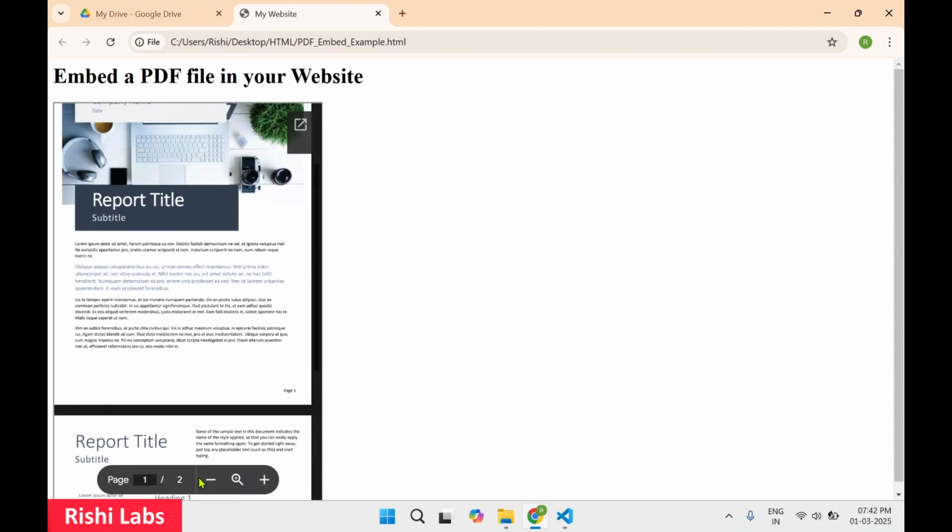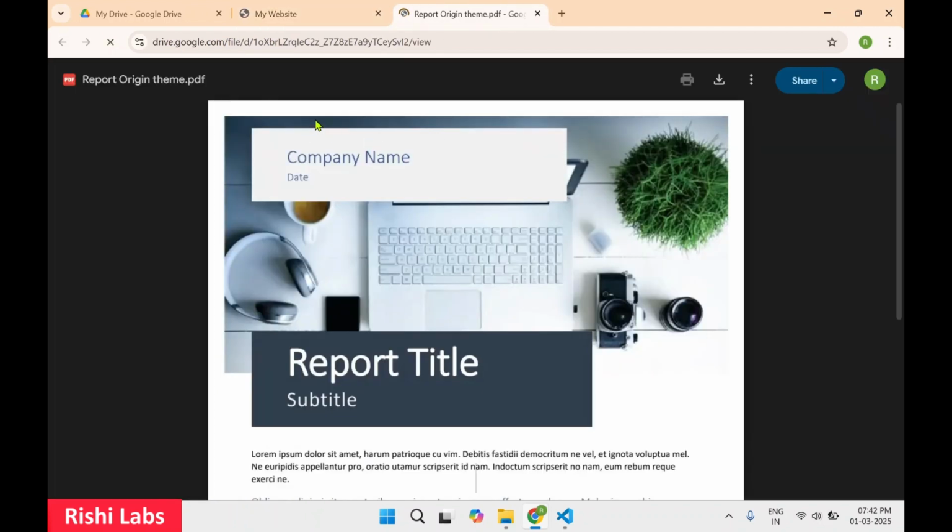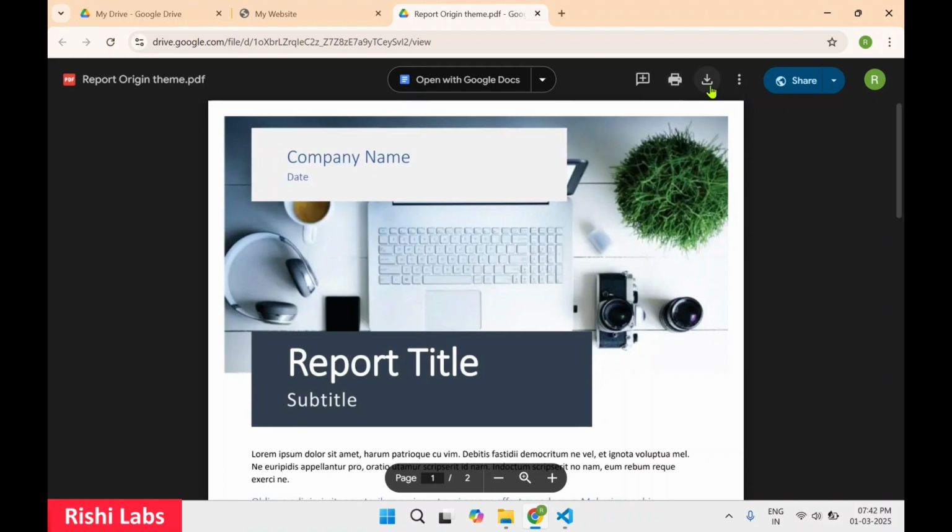we can move to the next page with options like zoom in, zoom out. And if you click on this pop out button, it is going to open in a new window, where you get options to print as well as download.